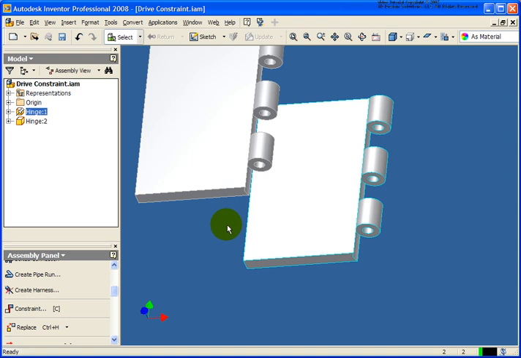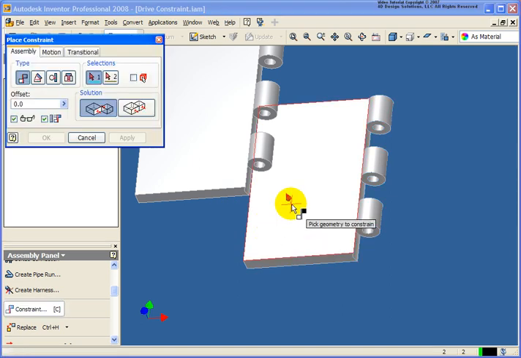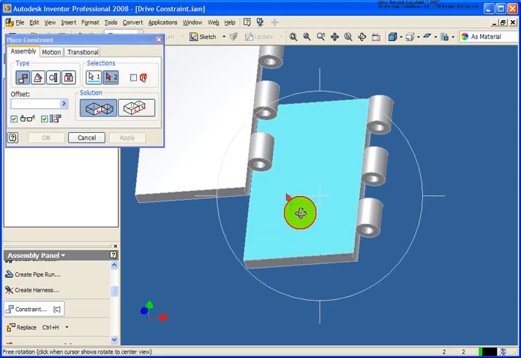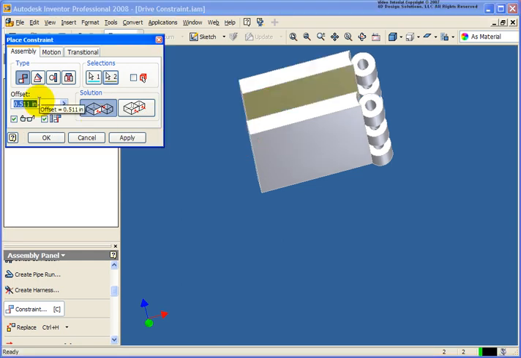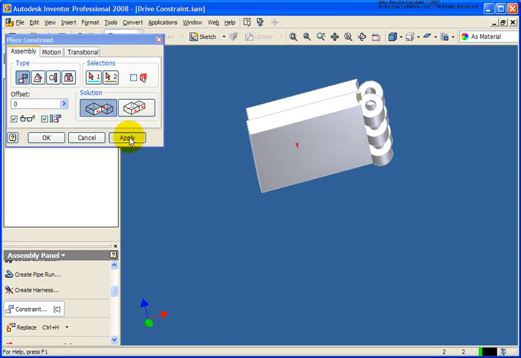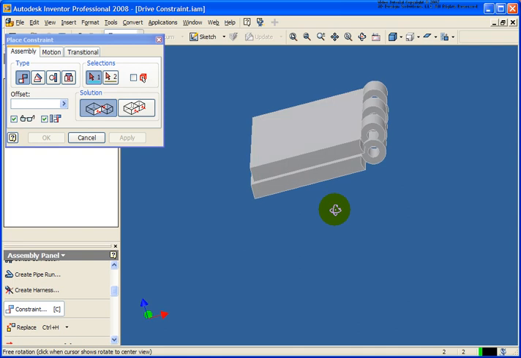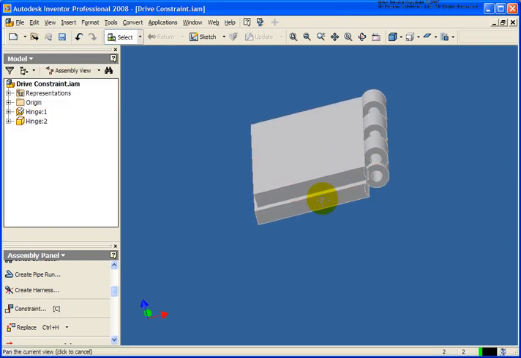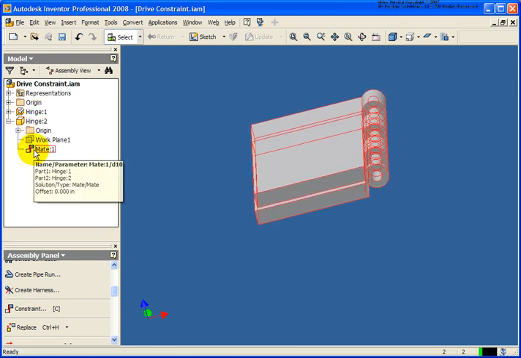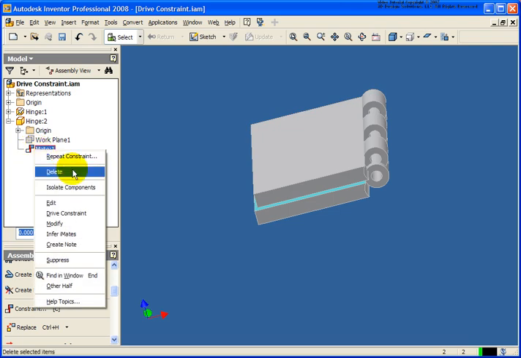For the next portion of the exercise, what we'll do is go back and apply a mate constraint to 2 planar faces on our hinges. And we'll change the value back to 0. Let's apply that. We'll cancel out of that dialog box. We'll rotate the screen around. And next what we want to do is go ahead and drive that constraint. So we'll find it in the browser. We'll just right click on our mate constraint that we just applied. Click on drive constraint.